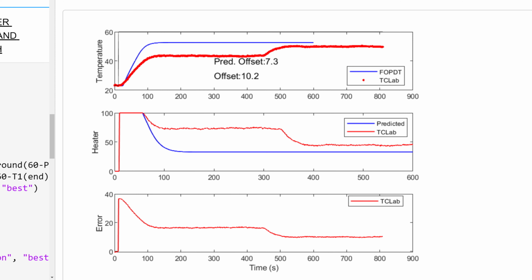Next we have our heater values. You'll notice again that we have higher values than we expected in our FOPDT because our temperature is lower than we expected. And then we'll have our error. You'll notice that our error is consistently getting smaller and then reaches about a plateau. And that's kind of what we expect with a P-only controller. We reach a certain point where the proportion gives us a certain amount of heater action, and that heater action reaches steady state with the dynamics of the system.